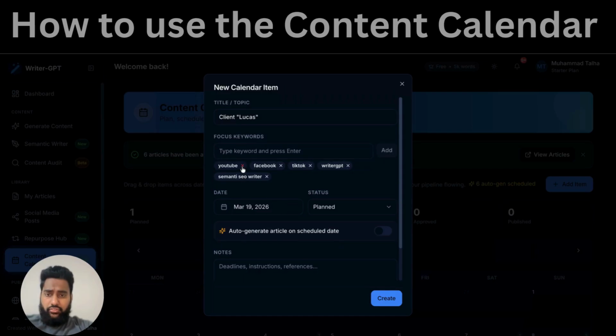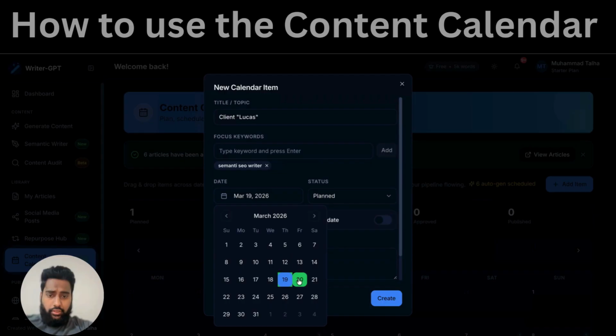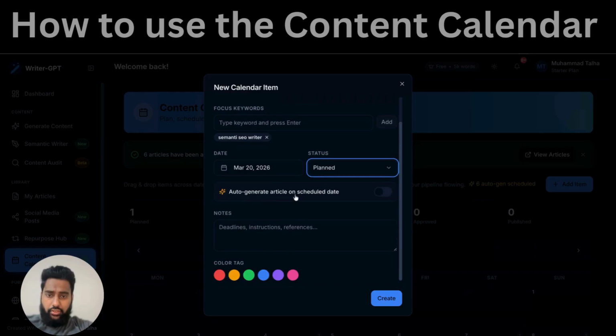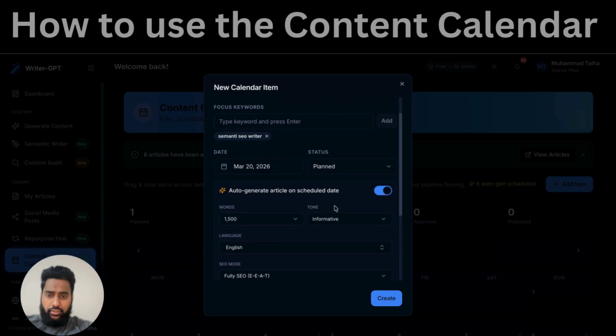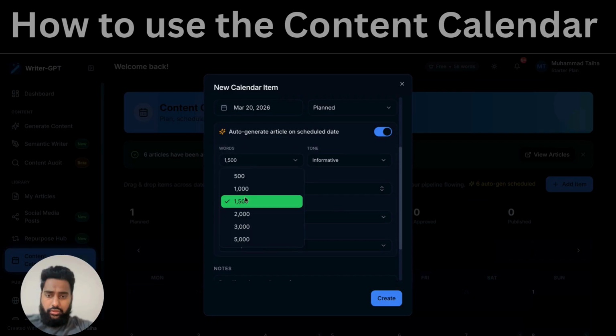So it's not necessary that you choose so many keywords. You can go with only one or two keywords as well. Let's say the semantic SEO writer keyword will be published on, and I will choose the date 20th March, which is planned, in review, and in draft. So it is planned, and it will ask whether to auto generate the article on the scheduled date. Yes, we will generate the article. Now it will show the settings related to the article. I need it in 2000 words, informative.